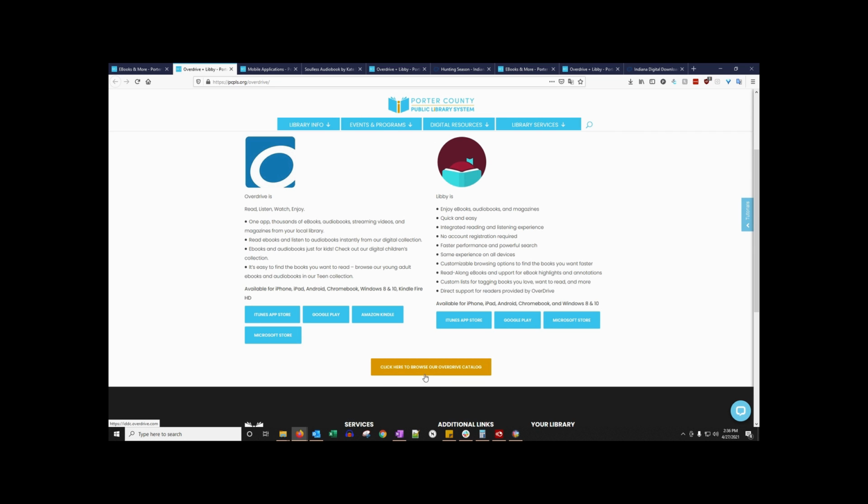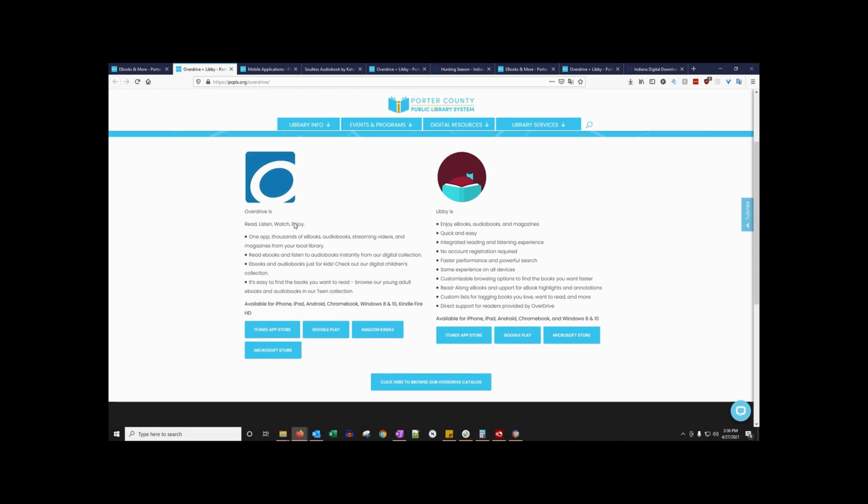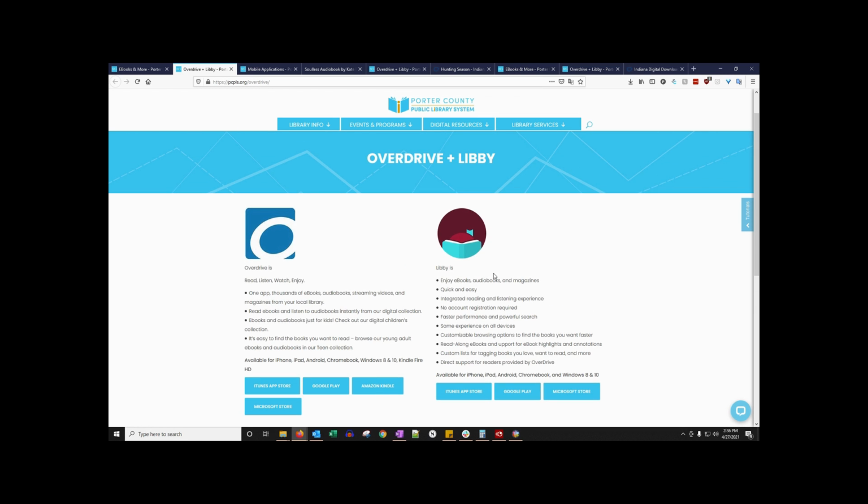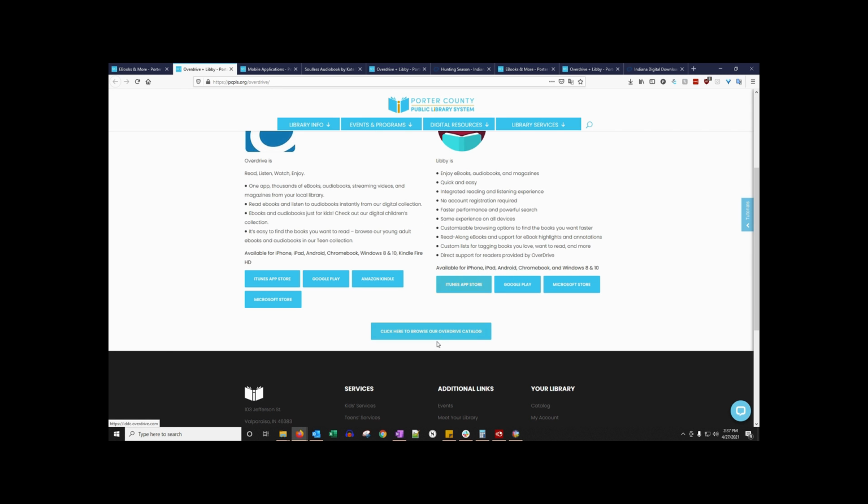So what I really want to do is browse my library's Overdrive catalog. This isn't just the regular Overdrive catalog, because if I go to that, it's not going to show me what my library has, and it's not going to allow me to request books. And that's the real thing. But the cool thing is, Overdrive has apps in a bunch of stores, as you can see here, and Libby is an app powered by Overdrive that allows you to read ebooks and listen to audiobooks on your phone. So, as you can see right there. But we're going to click and browse the Overdrive catalog.